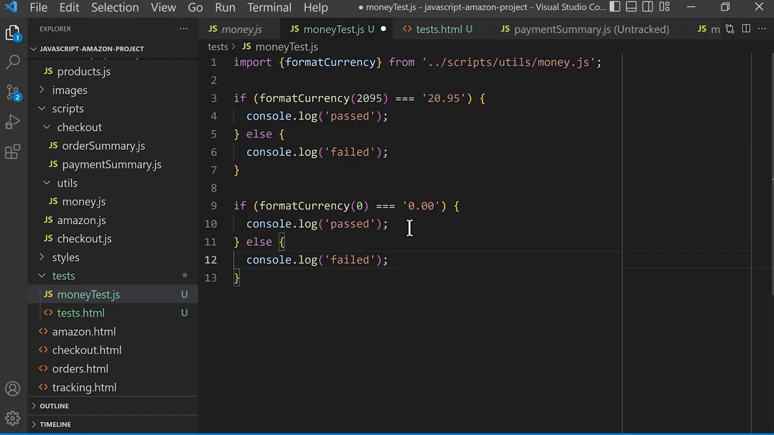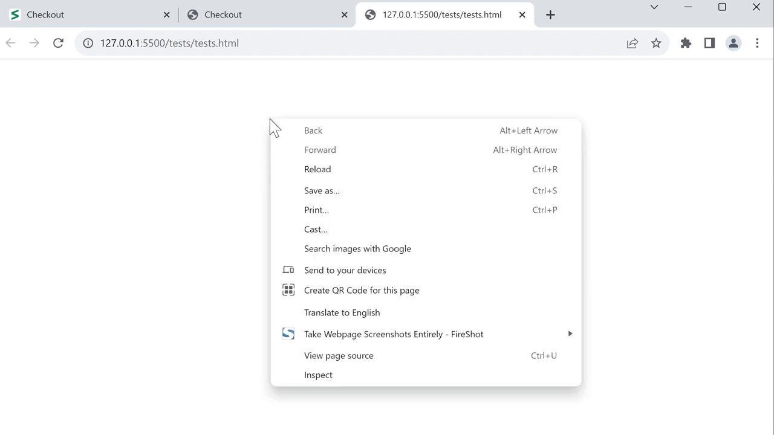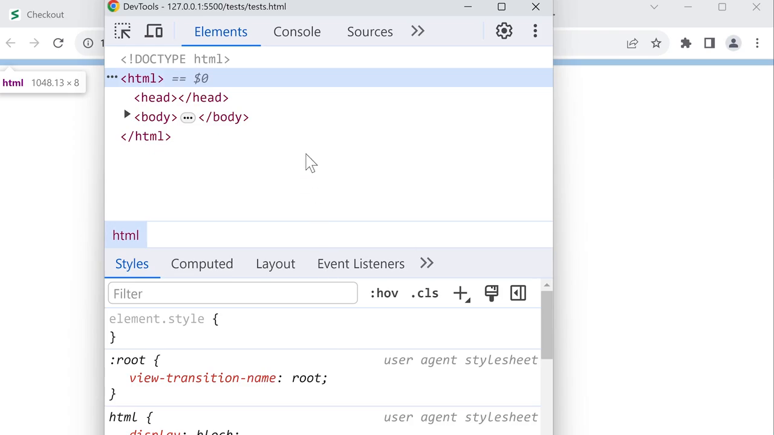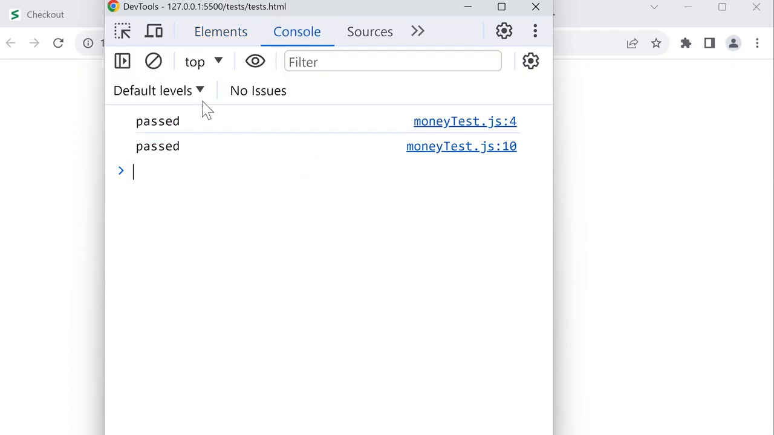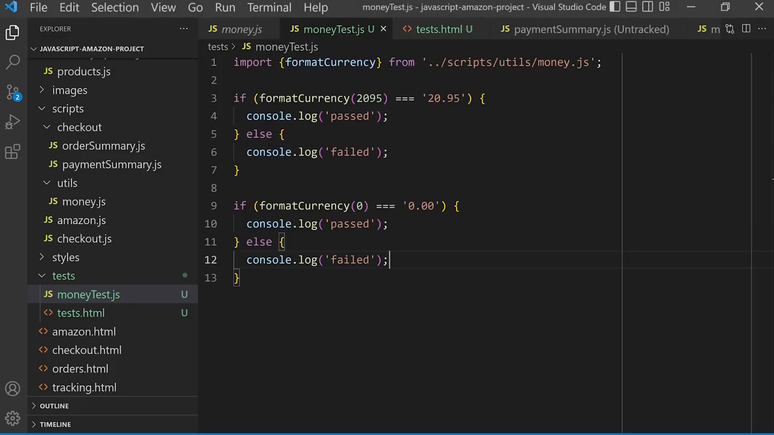So now let's save and then go back to our test page, which is here, and then open the console, right-click, inspect the console, and it will tell us that both of our automated tests passed. So as you can see, automated tests help us test our code in different situations very easily. This is a lot faster than manually opening our website and setting it up to test with different numbers. So let's go back to our code.